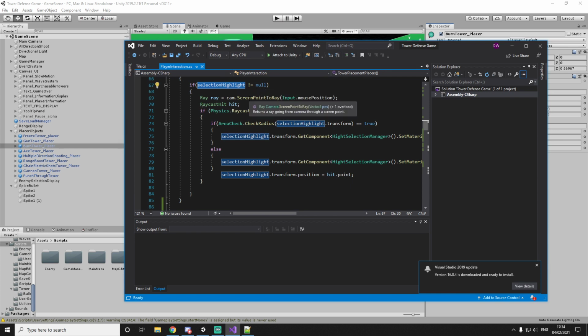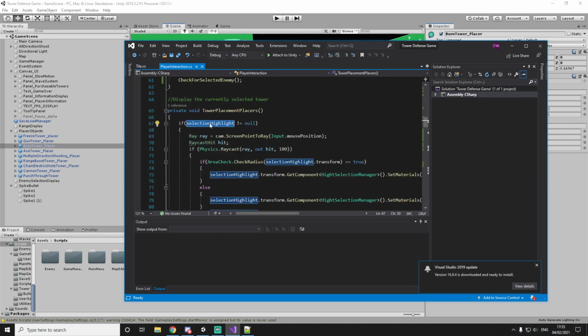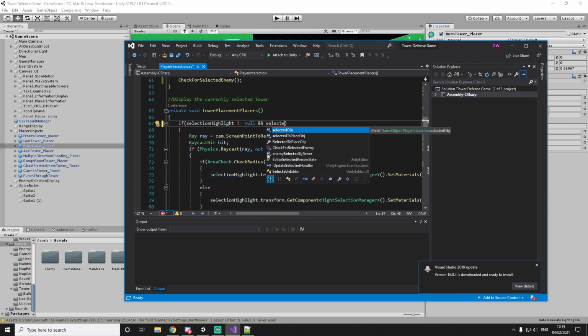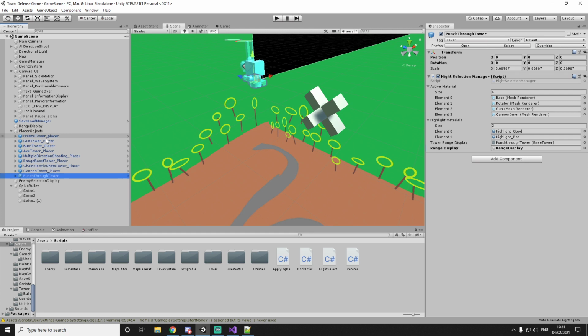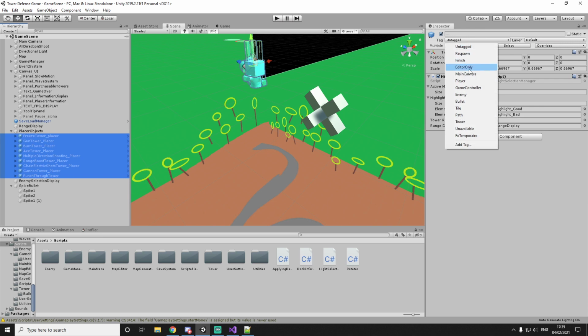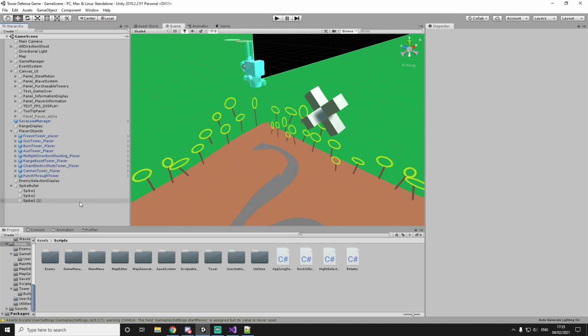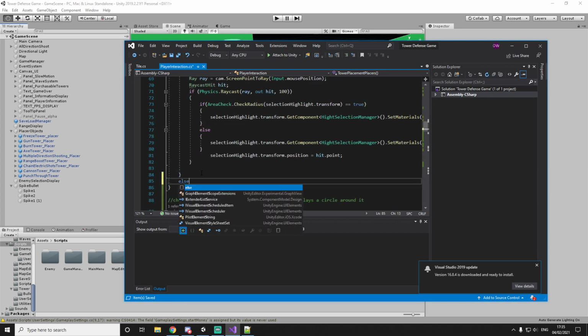So what we will have to do here is determine what kind of selection we are performing, because, there you go. And selection highlight dot tag is equal to tower. So we'll make sure that all of our selection highlights that are tower actually have the tower tag, which I think most of them already do. So let's just make sure all of them do 100%, like so. And then we're just going to add more code down here.